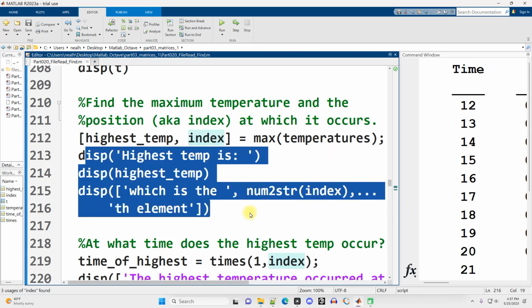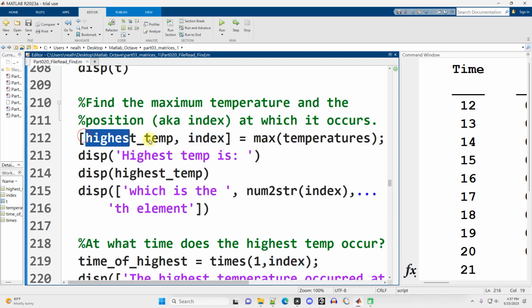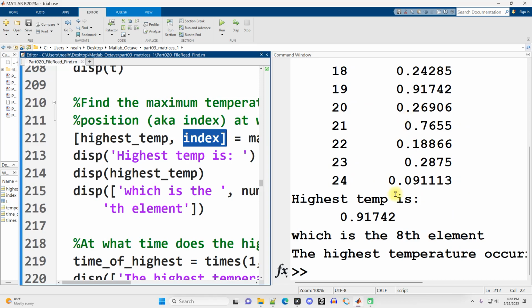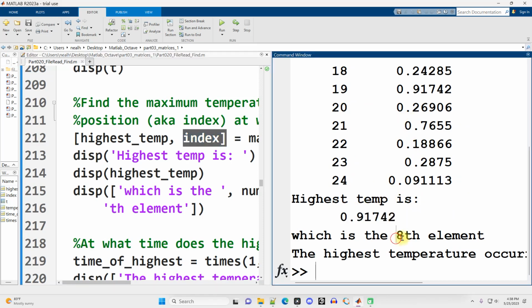And then I can display out my results. Highest temp is going to be the maximum. Index is going to be the position at which it occurs. Let's scroll down in our command window and see where it did occur. So this was the highest temperature, and it was the 8th element. Now, if you didn't get that when you ran your code, that's because there's randomization involved. You're going to get a different temperature. You're probably going to get a different position of that temperature.